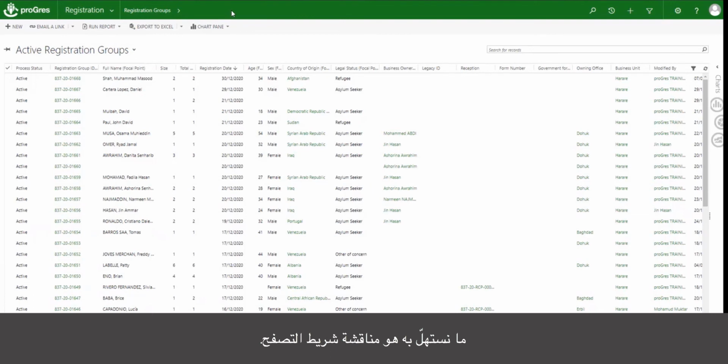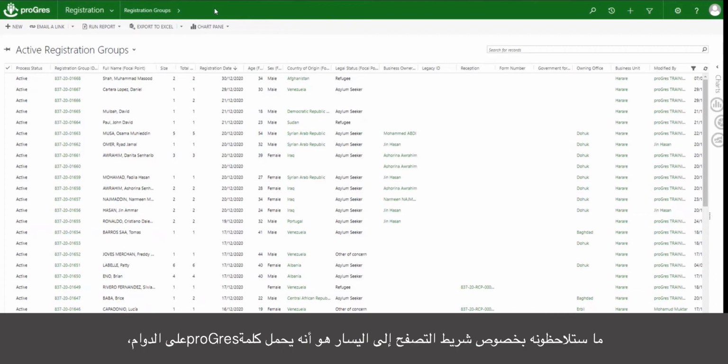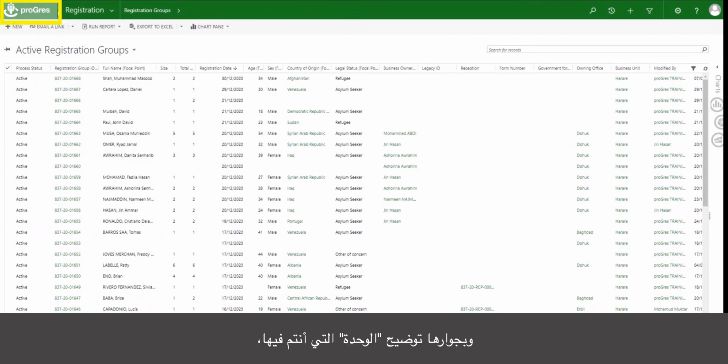To begin with, we'll discuss the navigation bar. On the navigation bar, when you first log into V4, you will usually by default be taken to the registration group entity of registration. What you will notice about the navigation bar is on the left, it will always say Progress. And then next to it, it will always indicate the module that you are in. And next to that, it will indicate the entity that you are in. So by looking at this navigation bar, I can tell that I'm currently within the registration module, within the registration group entity.